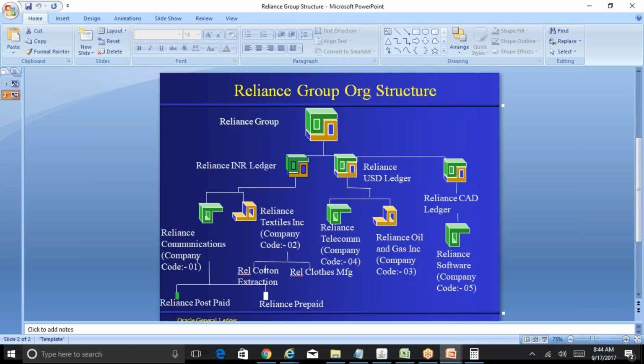In order to do that, the first thing they need to do is run the translation process in all those countries or ledgers where the functional currency is not INR. In this case, for the Reliance INR ledger, the functional currency is INR, so you need not do any translation. For the Reliance USD ledger, the functional currency is USD, so you need to convert all the USD balances into INR and keep them aside. And for the Reliance Canadian ledger also, you need to run a translation process, converting all the balances from Canadian currency into INR and keeping them aside.